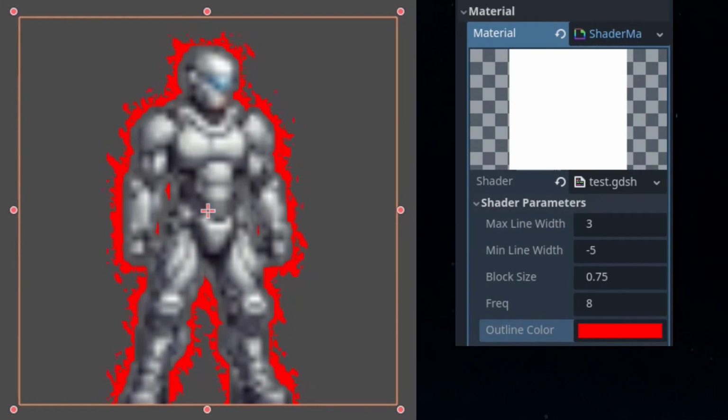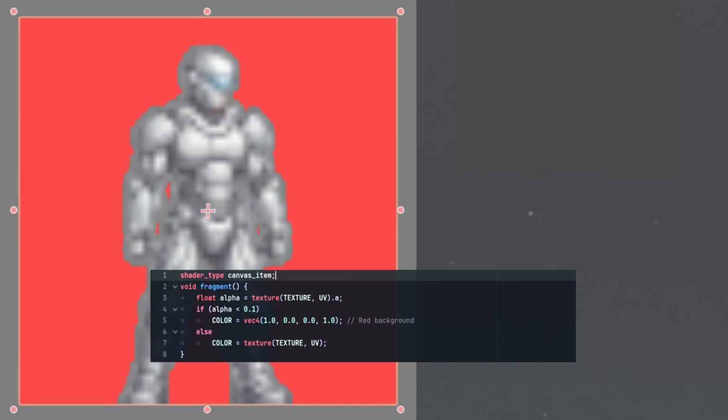First, we need to know where the texture's pixels are. We'll sample the alpha channel at the current pixel UV. Anything below about 0.1 we'll treat as empty space, and we'll tint it bright red. Everything else will pass straight through. This quick pass gives us a mask of the silhouette and confirms our threshold is catching the transparent pixels.